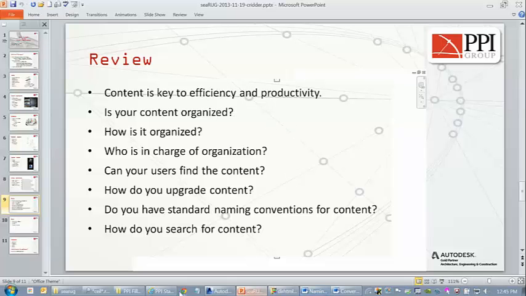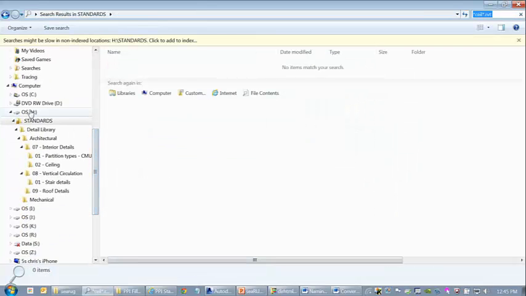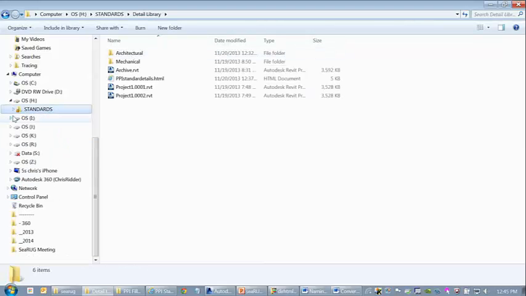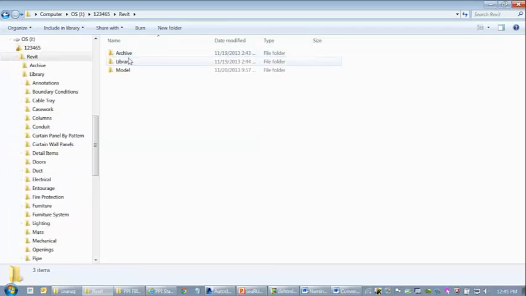Just to go over real quick, kind of my directory structure. So here's H, standards, detail library. That's where I put all my standard details. I drive for install, all your deployments. Not that you can't have mapped drives or anything. J drive for jobs. I keep the library at the same level as the model folder because when I archive a project, I just want to right click on that and archive it, because all the links are in there. I don't need to archive the library. It's already in the model.